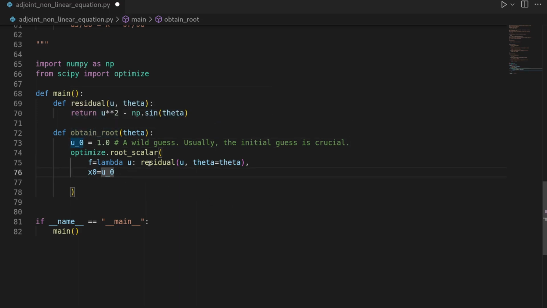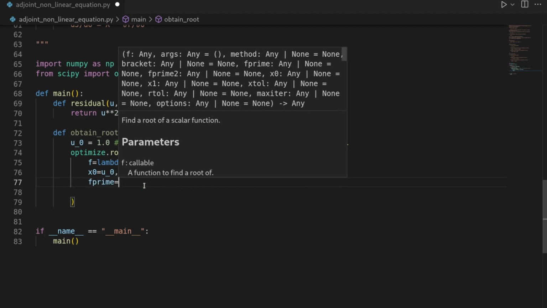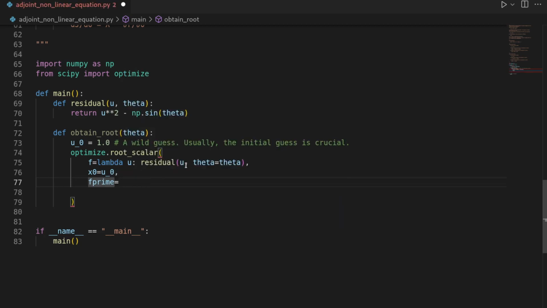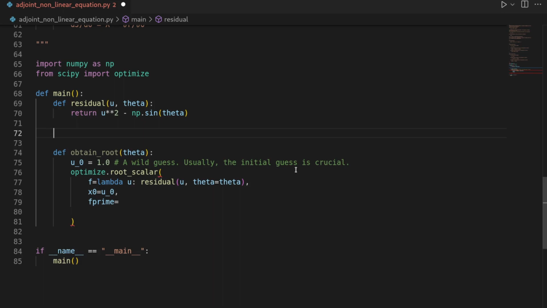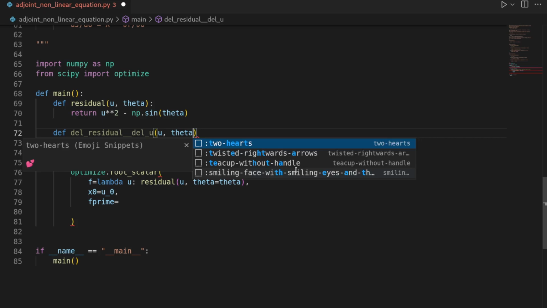And then in order to have a rather efficient algorithm, I also want to provide the f prime, which is the derivative of the residual with respect to u. And since we will need these derivatives later on anyways, let's define separate functions for them. So let's have a function which is the partial derivative of the residual with respect to u. And of course, this is still a function that depends on u and theta.